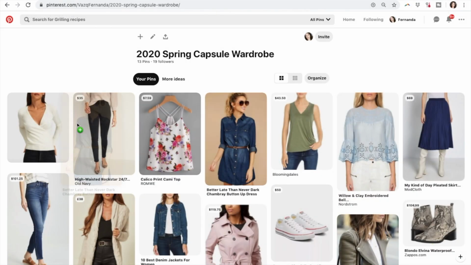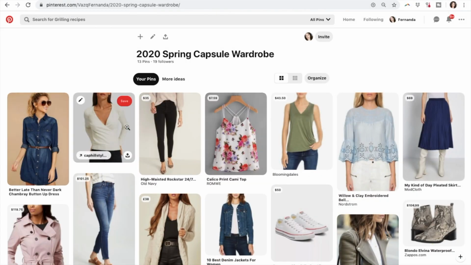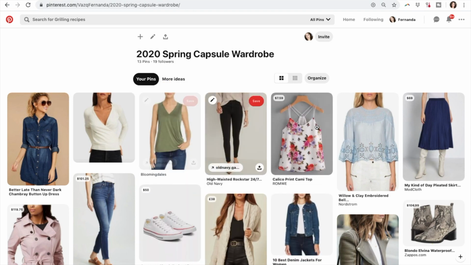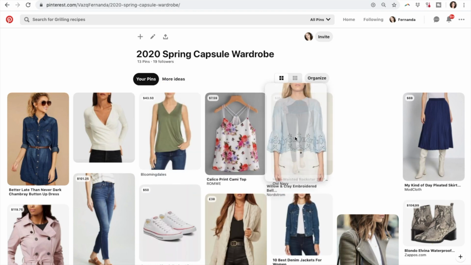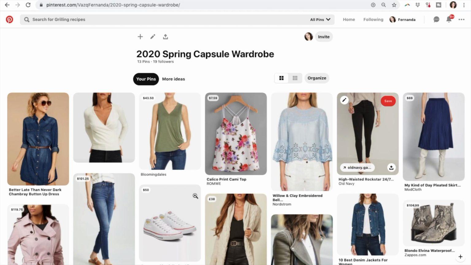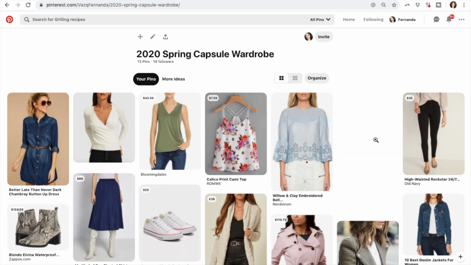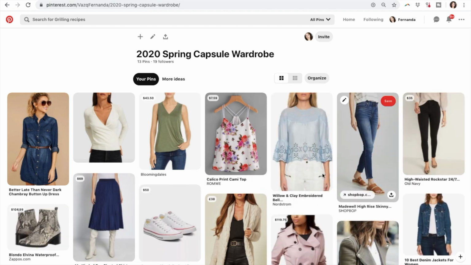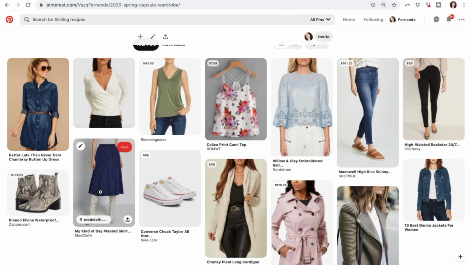Okay, so great. So now we have something that is really pretty solid and that is very cohesive. I can see that I have a lot of blues, I have a lot of pastels, I have some florals, some print. So already I feel like this is looking pretty good. So I need another bottom. And here's where I want to buy something new.